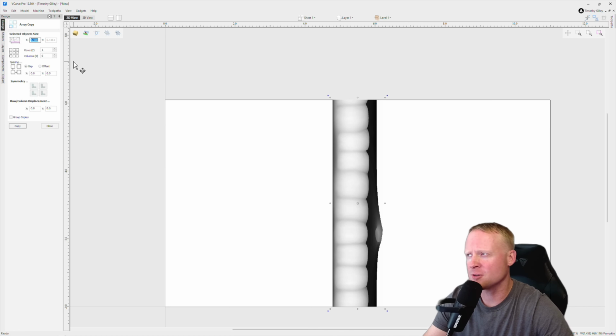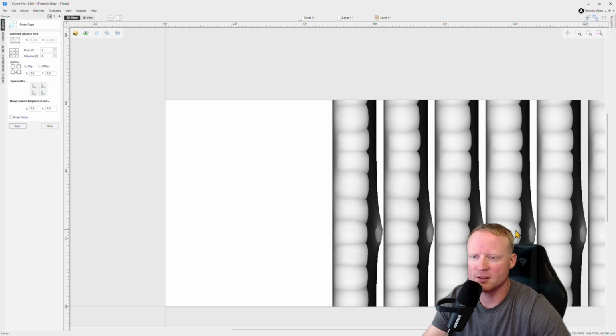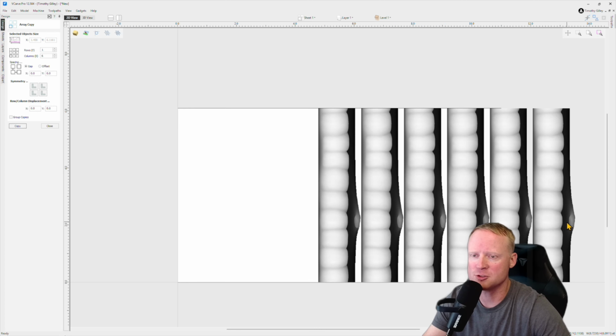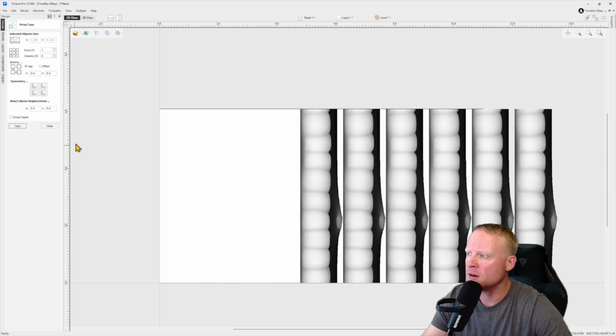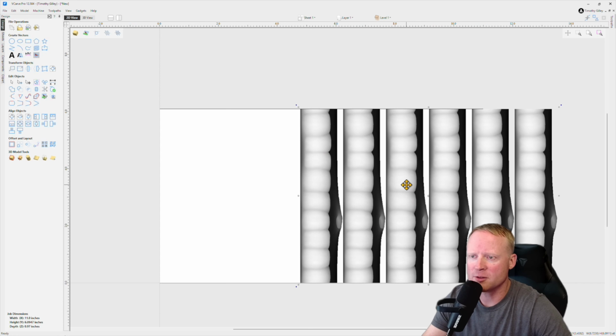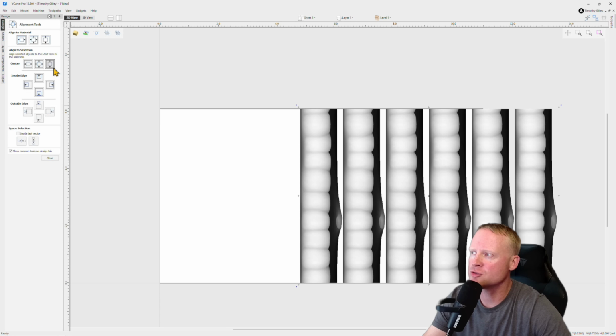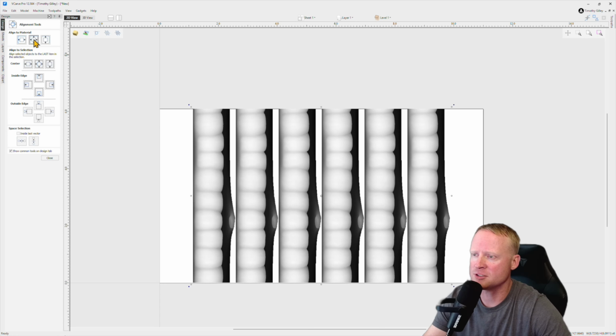I've already been messing around with this, so some of my settings are still in here. Rows, we're going to leave that at 1. Columns is going to be 6. Go ahead and click copy. And now you see I have 6 of these pumpkins showing up. Go ahead and close that out. Click on the main graphic itself, and then we're going to center this by using the Align Selected Objects tool. And then you're going to click on Align to Material, Center.